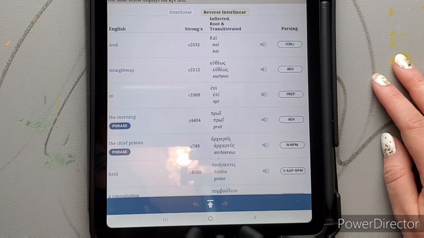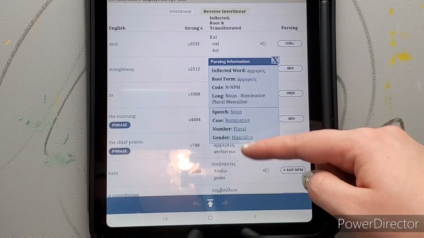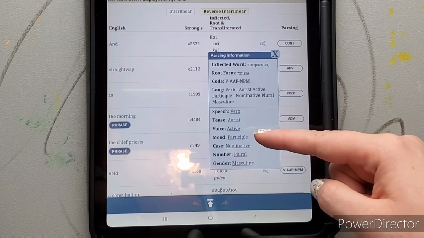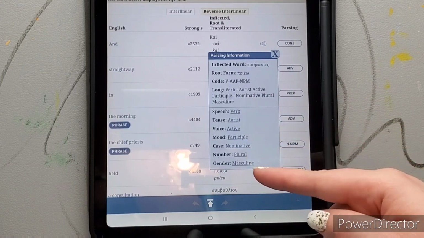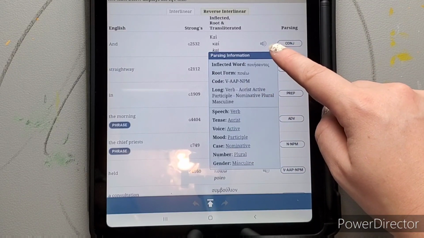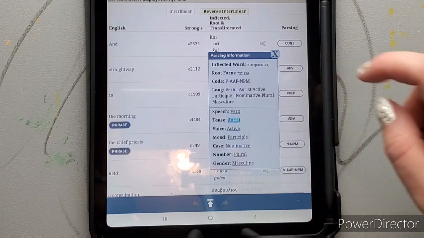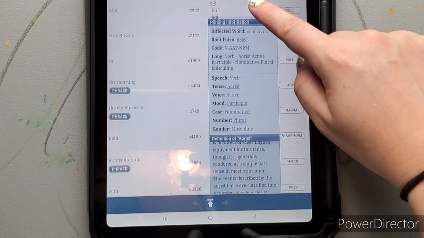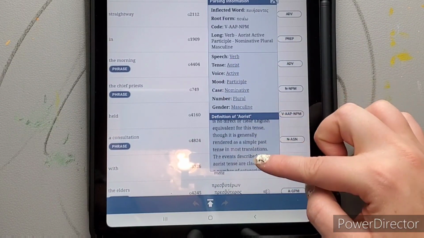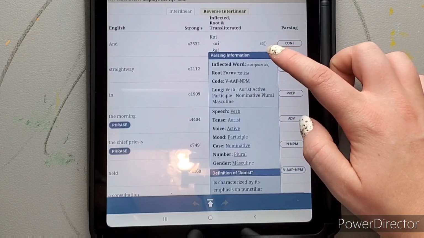This is kind of newer too. And if you push one of these, it will give you some other information. So you can see the verb, the tense, the mood, the case, if it's singular or plural, the gender of it. We don't have that in English, but in other languages it does. So there's a lot of good information there. And if you push the tense and you want to know what aorist means, you click it and then it'll give you a definition of it. So it's really awesome on that.